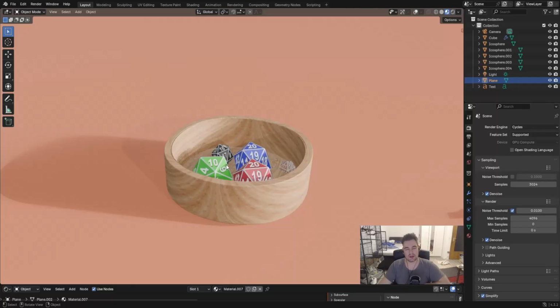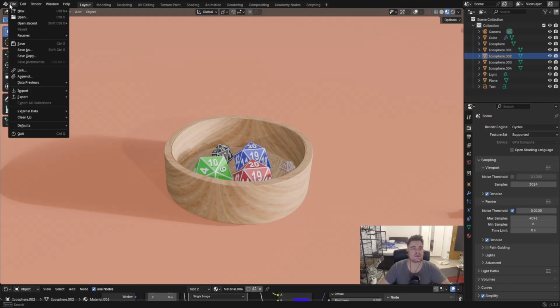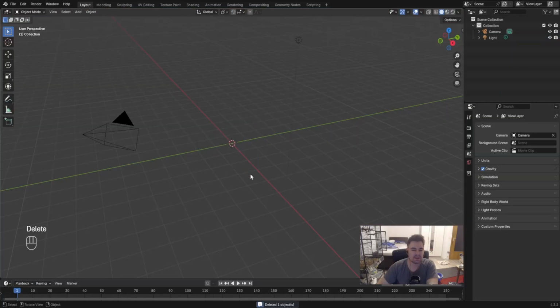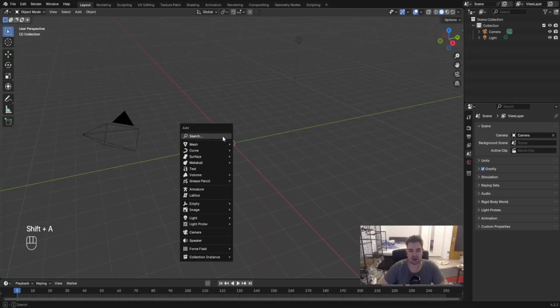Hello and welcome. Today I will show you how to make these wonderful D20s. And of course, as always, we start with a new file. And the first thing you do, of course, is delete the default cube, because we are not going to need that thing. We are going to need a new mesh.